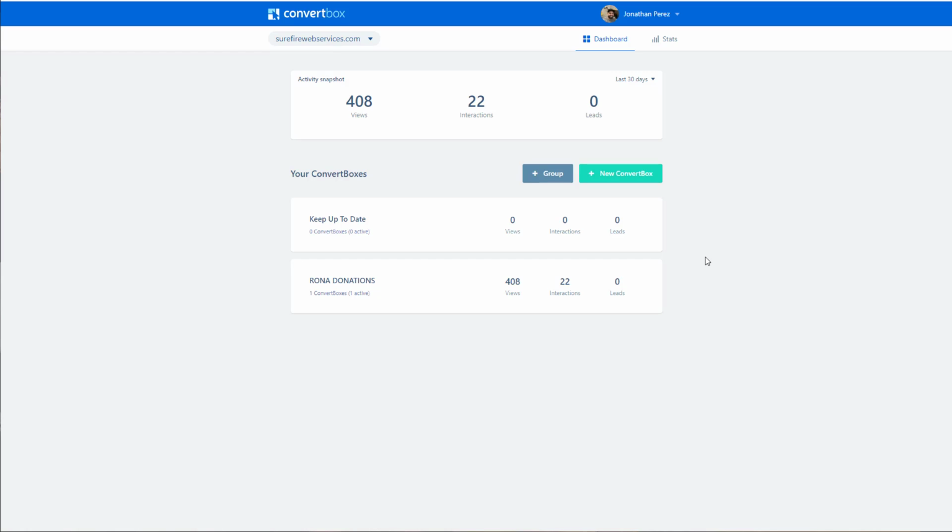Now, there's a couple strategies behind getting email addresses. I'm not going to get super into that. In fact, what I'm going to do now is not the best way to get email addresses. I'm literally just doing it so that you can see how ConvertBox is just awesome. So I create the group, call it Keep Up to Date.